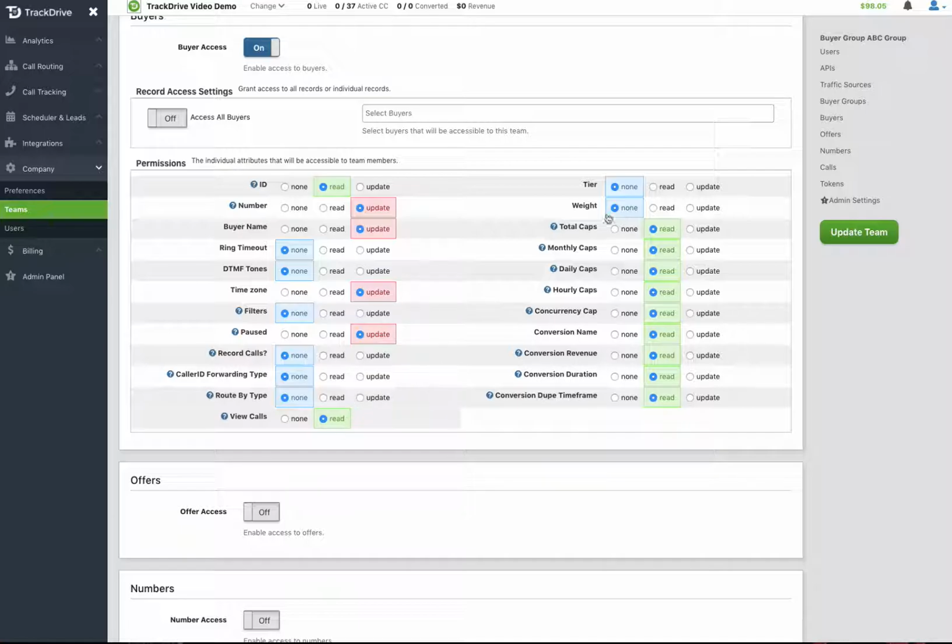The viewing calls, that's fine. Tier and weight, you probably wouldn't let him change that because you don't want him to give his buyers better priority than you want to give. But you probably do want him to be able to do the total caps, monthly caps, daily caps, hourly caps, concurrency caps. Probably wouldn't let him change the conversion name. If you're doing real-time bidding, you'd let him change the prices of each individual buyer. That's no problem. Now, the conversion revenue is going to be what he's paying you, not what he's charging his buyers, so that he may want to pay you more for a call than he does. You wouldn't let him change the duration or the dedupe time frame.